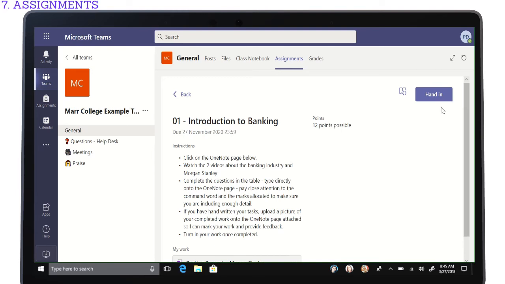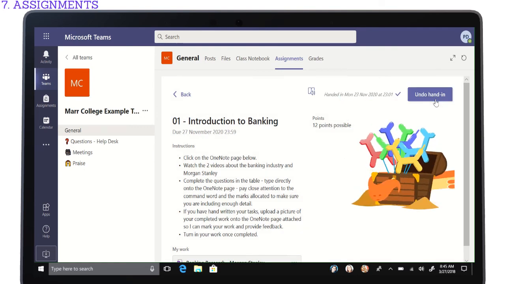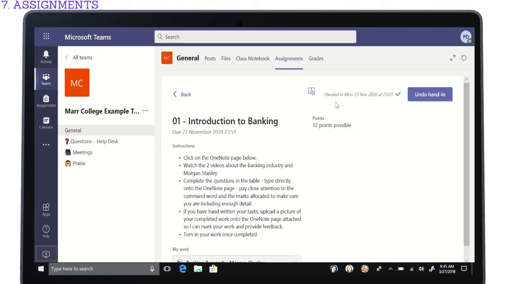Once we're happy everything's completed, we can hit hand in. It will give you a wee animation, and it will also mark at the top here the date and time that it was submitted.